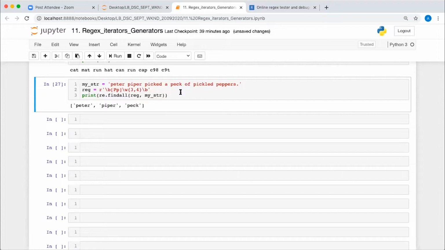Abhishek, you have written small p and capital P in square brackets. That means it should start with either small p or capital P. Yes, correct. And \W means any alphanumeric character, alphabet or number or some special characters. And 3 and 4 indicates that P plus 3 or 4 characters? No. P will be mandatory. After P, there should be any 3 alphanumeric characters or 4 alphanumeric characters. Okay, after P, 3 or 4 alphanumeric characters. Yes.